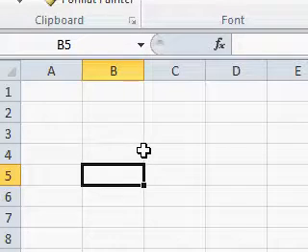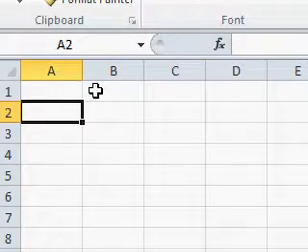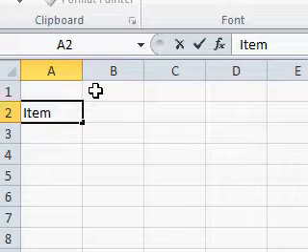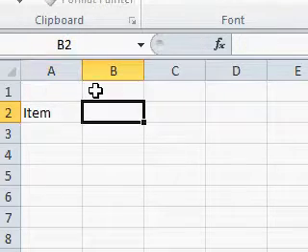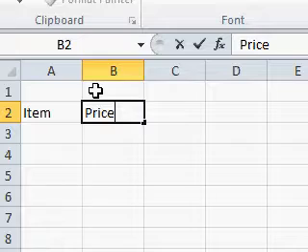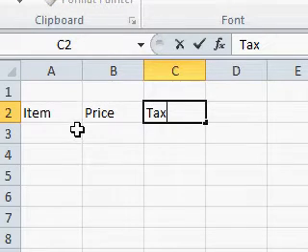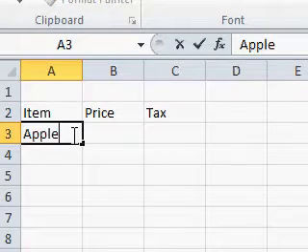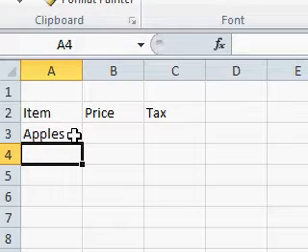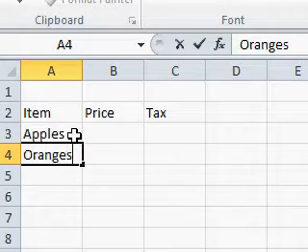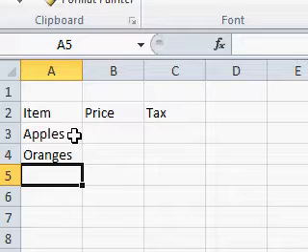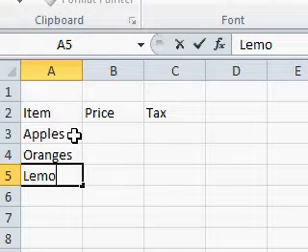So the first thing I'm going to do is enter some basic information in here. I type in item, and I want to add a couple more headings, so I press the tab key. The tab key is just above your caps lock on your keyboard, the one with the two arrows pointing opposite to each other. I press that, and I type price, and tax. Then I'm going to add in my items, and again use the down arrow key to move down to each cell. Notice I have just one item per cell.